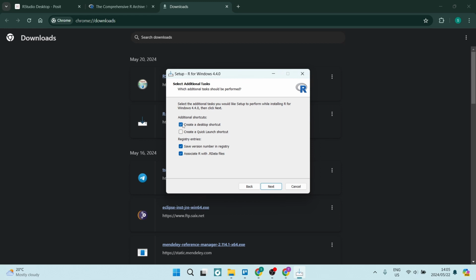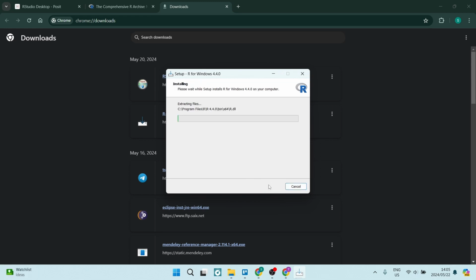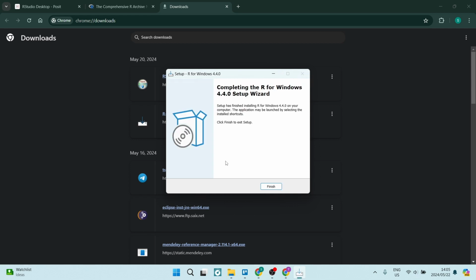We can create a desktop shortcut. We can also create a quick launch shortcut, and then for the registry entries, we can save a version number in our registry, and we can associate R with our data files. We're going to leave this exactly the way it is and tap on next. You will see that your installation has now begun, and within a few minutes we'll have R ready to use. We're going to tap on finish over here.